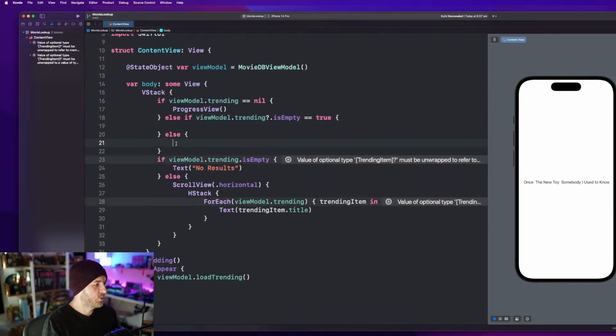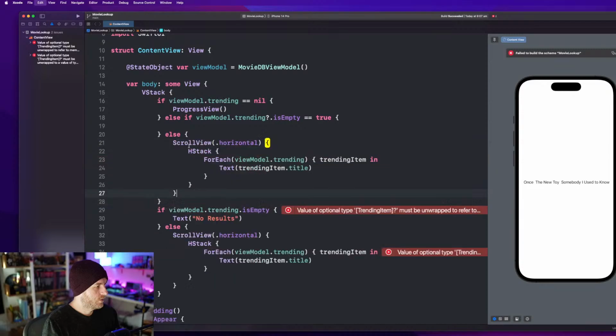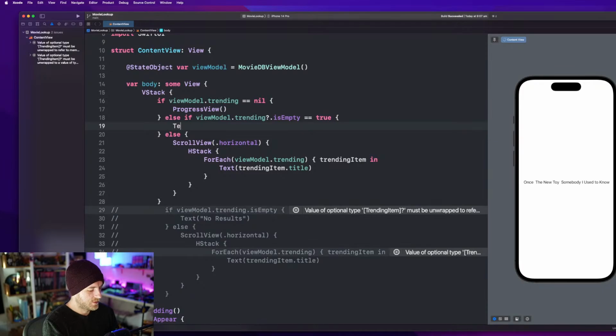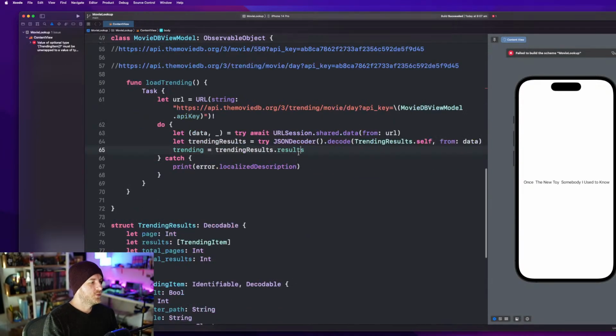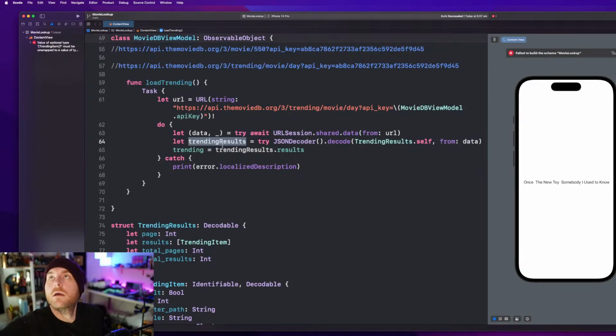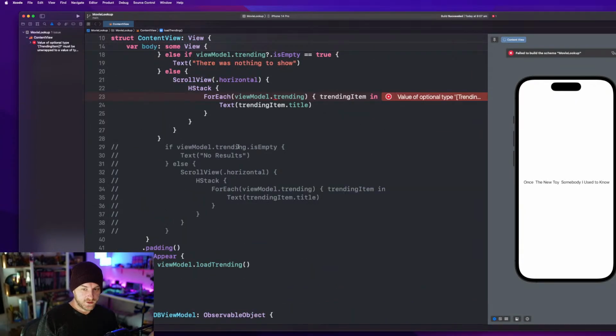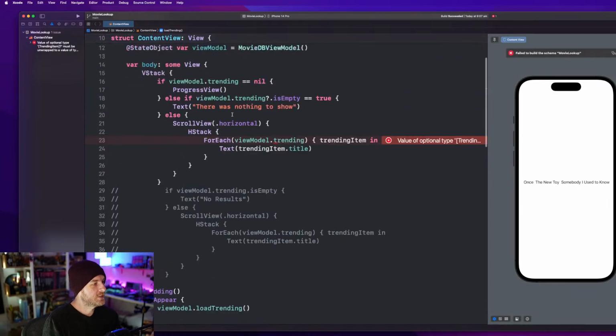Else, where we fall through, we show the actual data, right? So here we might say text, there was nothing to show. And then down in here, if this comes back as empty, we can still set it as an empty array. It will no longer be nil. And then it'll be like, okay, the API call was finished, but there was nothing to show, right? So there's different states we can have.